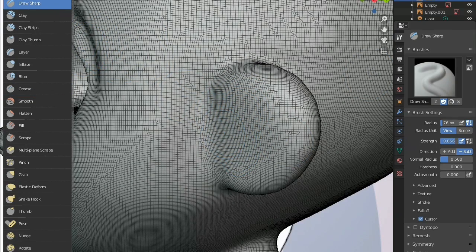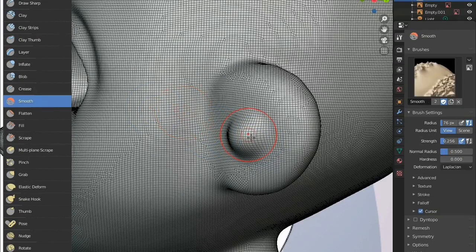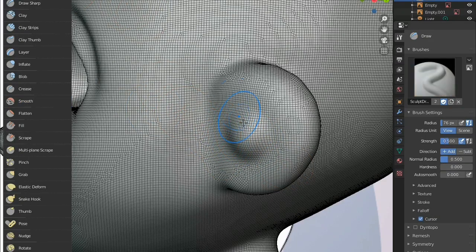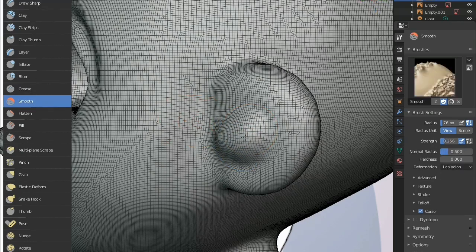Alright, let's select Bob on our keyboard. This Bob, let's select Bob, and now let's say smooth, and let's smooth that area a little bit. Let's bob a little bit again, and let's smooth. Alright, now I think this is okay.